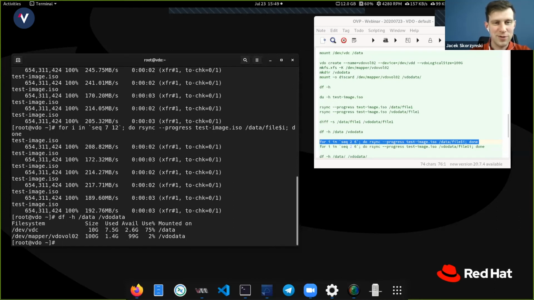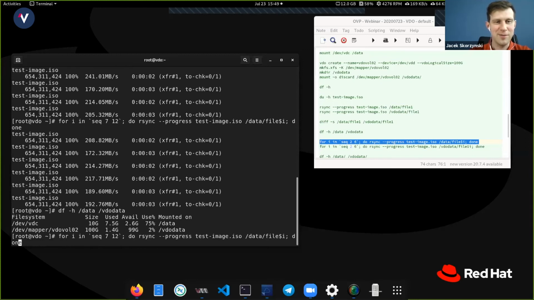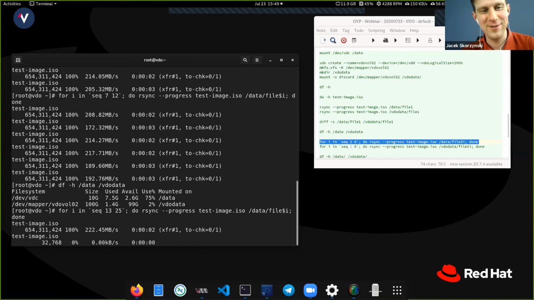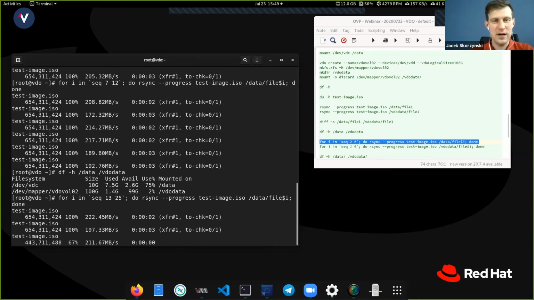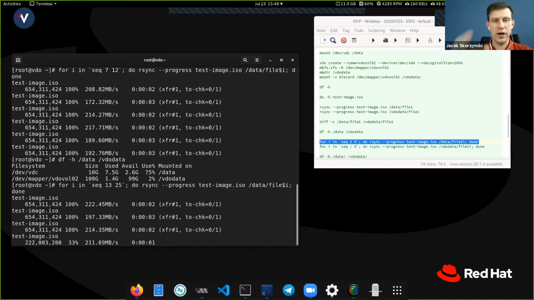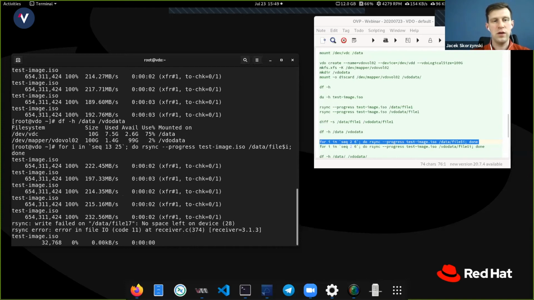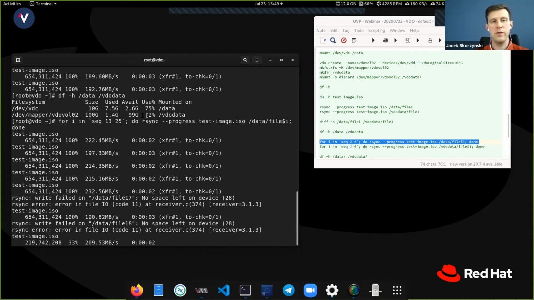What is going on with this storage? Is it so good that, okay, we need some more iterations. So let me do it to 25, and then it will for sure not make it. So let's fill it up. As we are currently copying this to the not deduplicated volume, without any VDO.